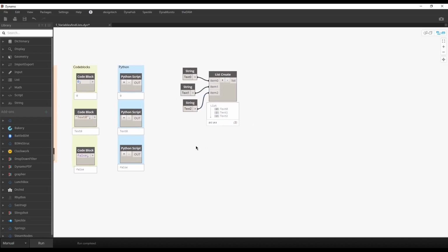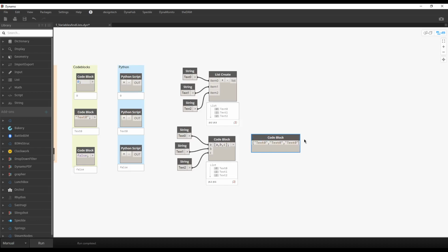In terms of code blocks, to create a list, you can start opening a square bracket and then typing the inputs that you want. So in this case it will be the same. Or you can directly type these values separated by a comma.